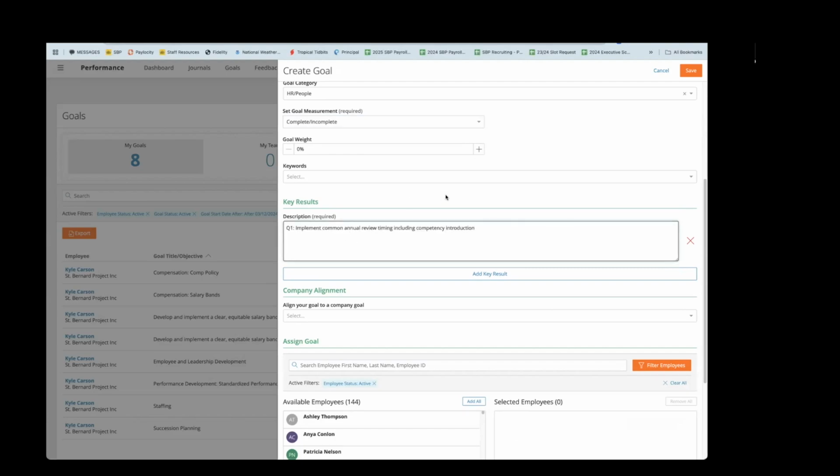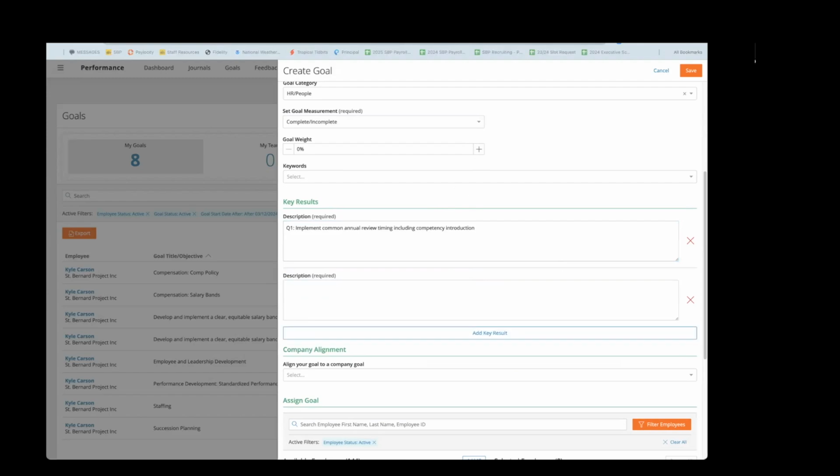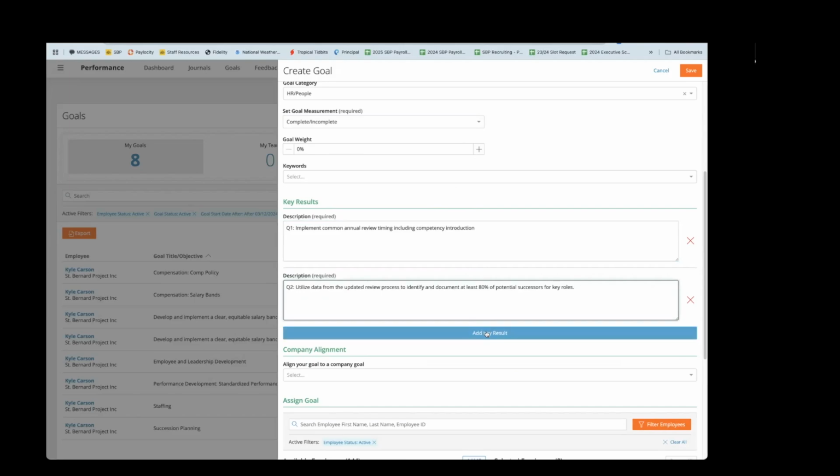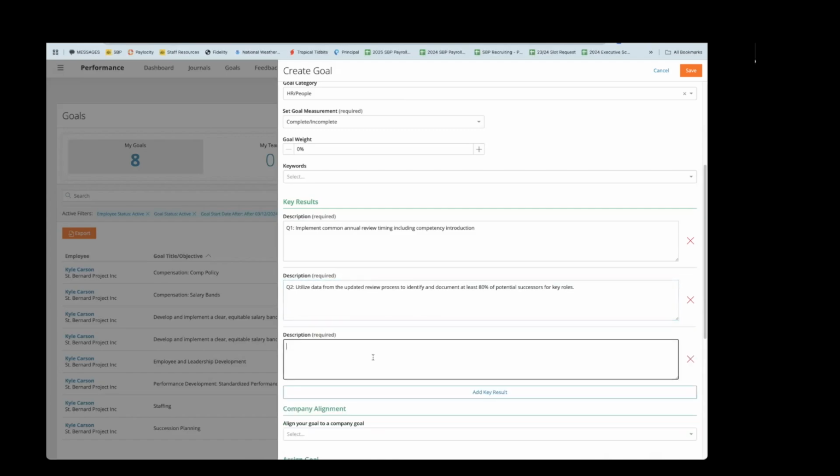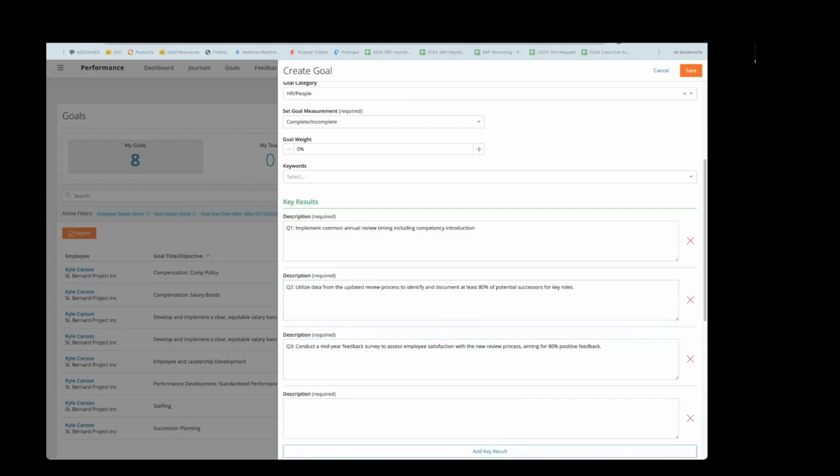So for example, in Q1, I'm going to implement the common annual review timing, including competencies. So introduce that to the organization. We've actually already done that, so hooray. But I'm also going to look at quarters 2, quarters 3, and quarters 4. So I'll add those just by simply clicking on add key results. So now I have my quarter 2 key result. I'm going to put in my quarter 3, and I'm going to put in my quarter 4. So bear with me while I get those entered.